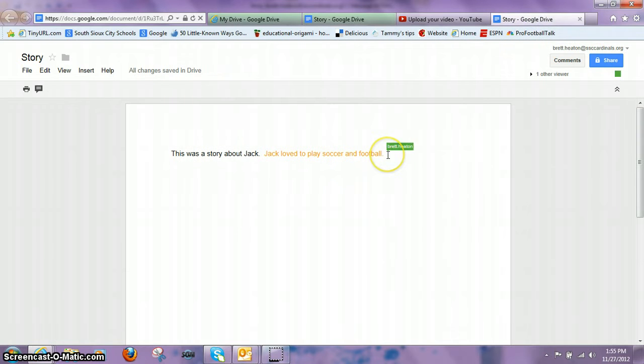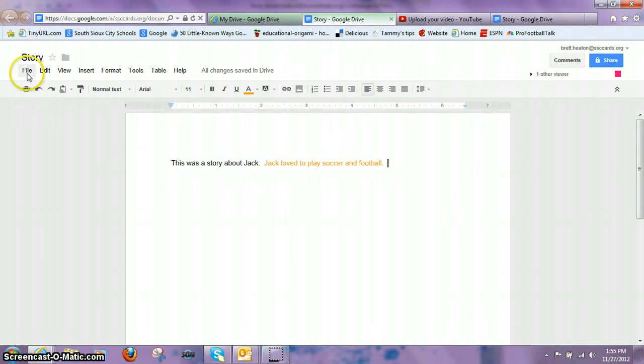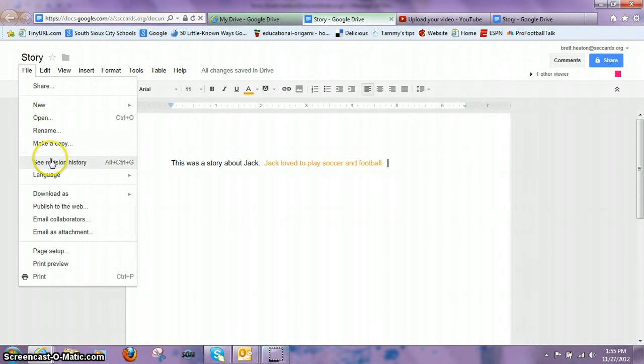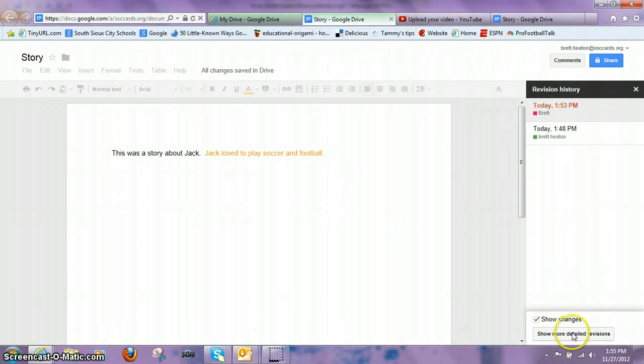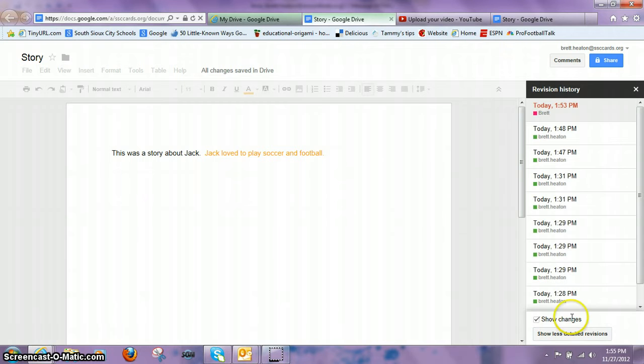So let's go back here to our comments. So there's our comment. And if you notice this green line right here, this is the person that can only comment because they are limited on their restrictions up here. So I'm going to just exit out of this for now. If I want to, I can go over here to see revision history, and if you go to the bottom, it says show more detailed revisions. So I can click on this, and if it has several people that are commenting on this, it'll have them in different colors. It'll have their name, it'll have a different color, and it will show you where they commented. Or if you give them editing privileges, it will show you where they edited the document.